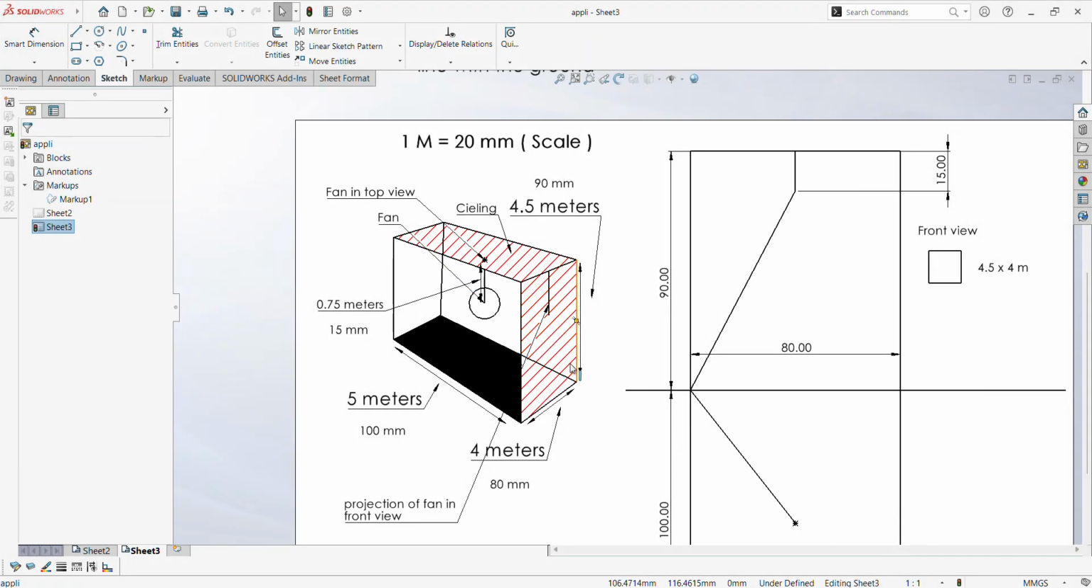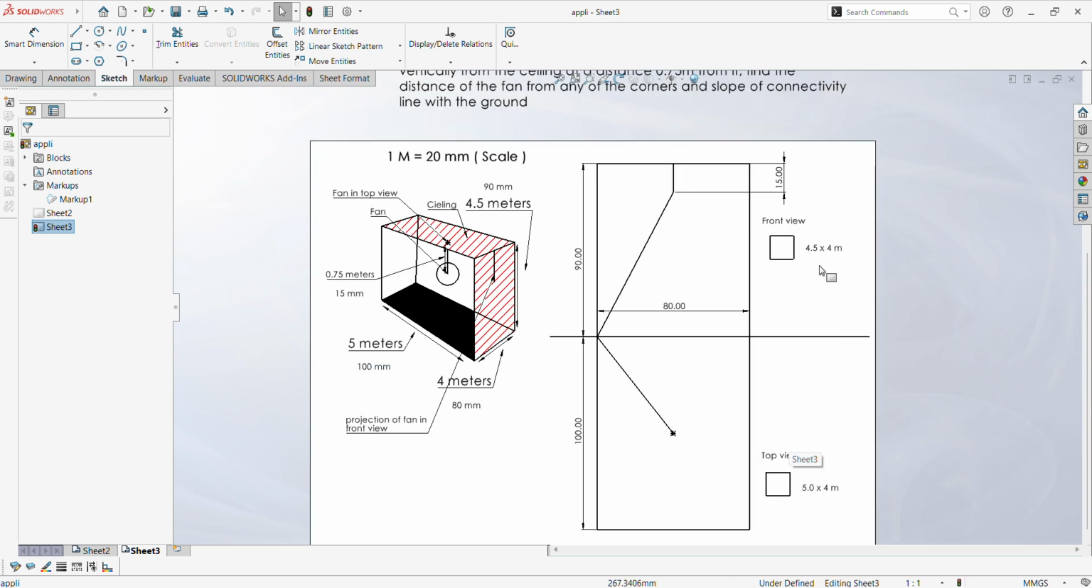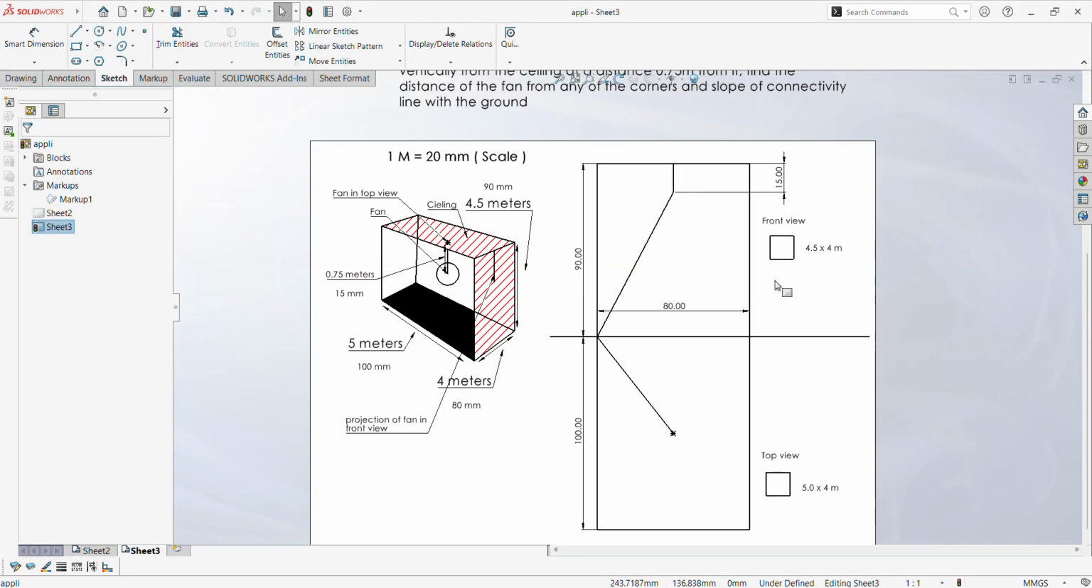So what really happens is when I look at the room from the front view, I see what's the height here? I see 4.5 meters and I see 4 meters. Now we know that in the XY plane, the front view is listed on the top. This is my XY line. The front view is in the top and the top view is down. So when I look at the room from the front view, what am I going to see? I'm going to see 4.5 meters tall and 4 meters in width.